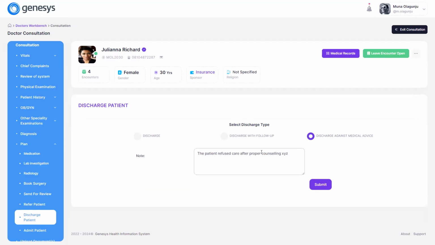So what this does is that once you submit this, at the front desk, they get to see the DAMA form that displays the patient name and also the notes that were typed in by the doctor. It can be printed out and the patient can also sign on it, just for record purposes and also for legal cases, right? We have evidence that this particular patient actually refused care and wanted to leave.